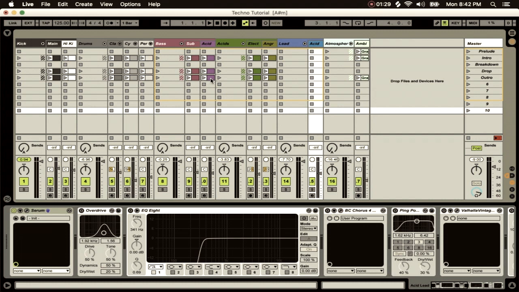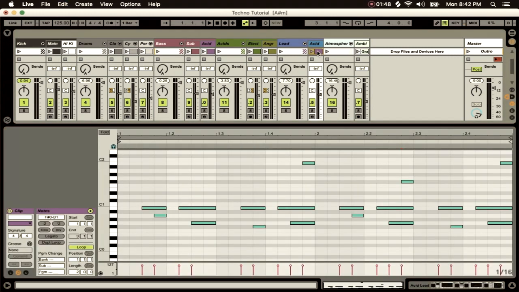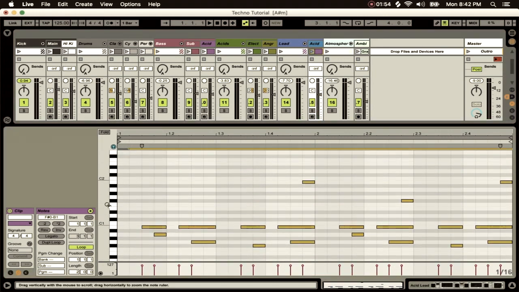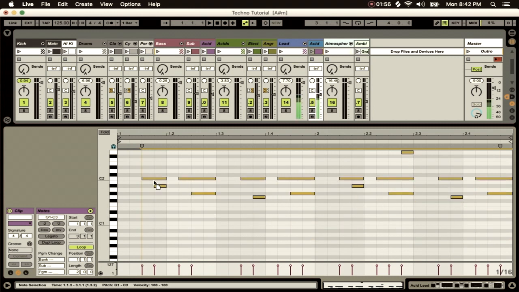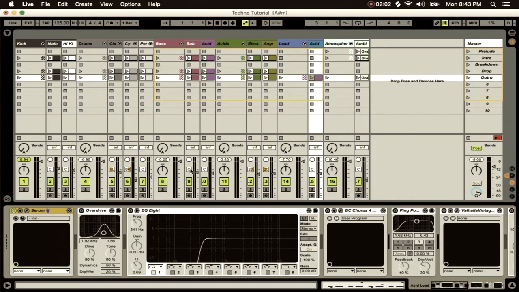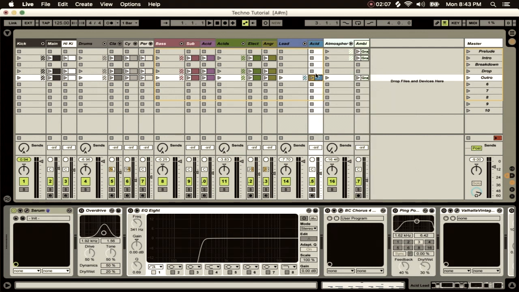Hi and welcome back. I'm gonna go through how to create that lead acid sound that's prominent in acid techno, and we're gonna use the same MIDI that we used for our bass line earlier in the tutorial. What we're gonna do is just copy over the bass line and bring it up one octave higher, but the notes are going to remain the same, so there's no changes in the notes.